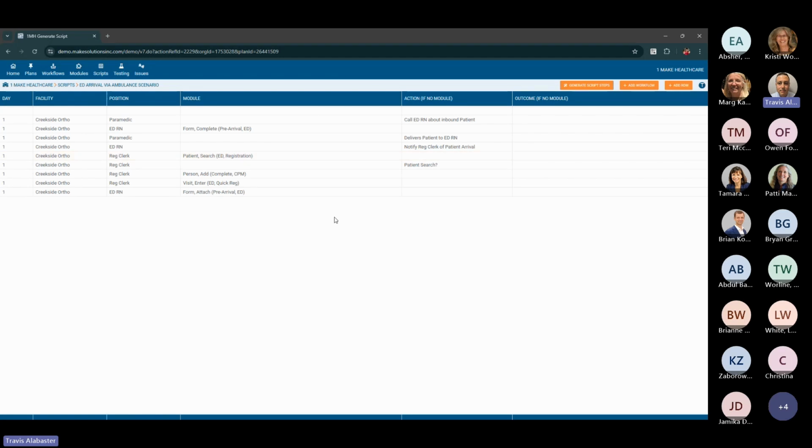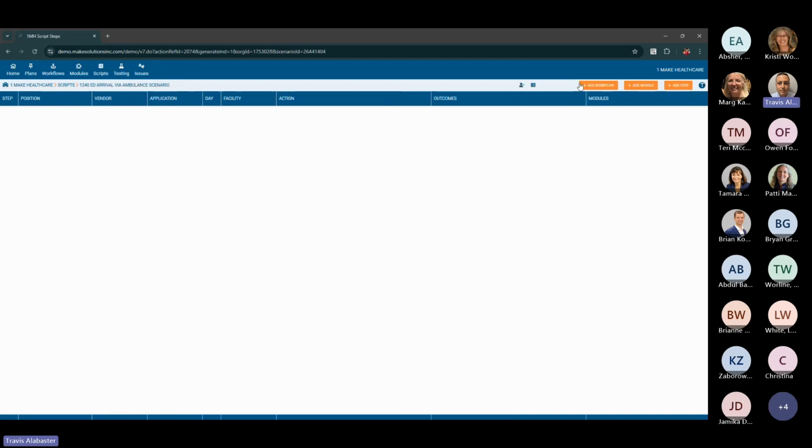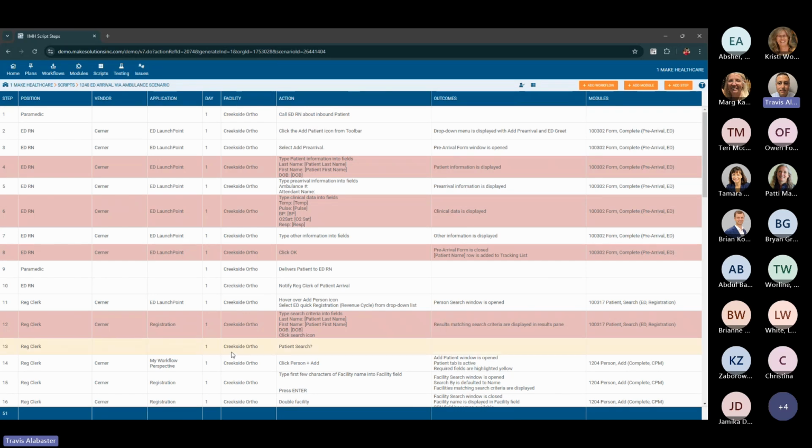And then this will only bring in the information and the steps along with the modules for that pathway. And then we can click generate script steps. And then you have your scenario-based script with all your information loaded, all your modules loaded, all the steps loaded. Very easy to create content from your workflows now.